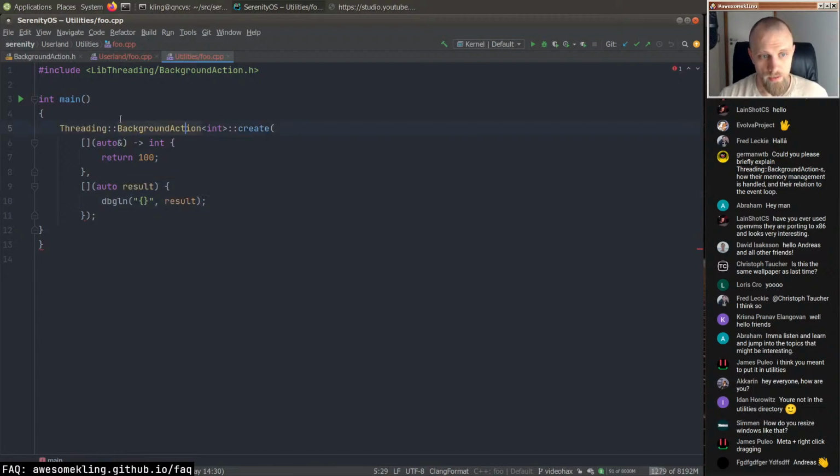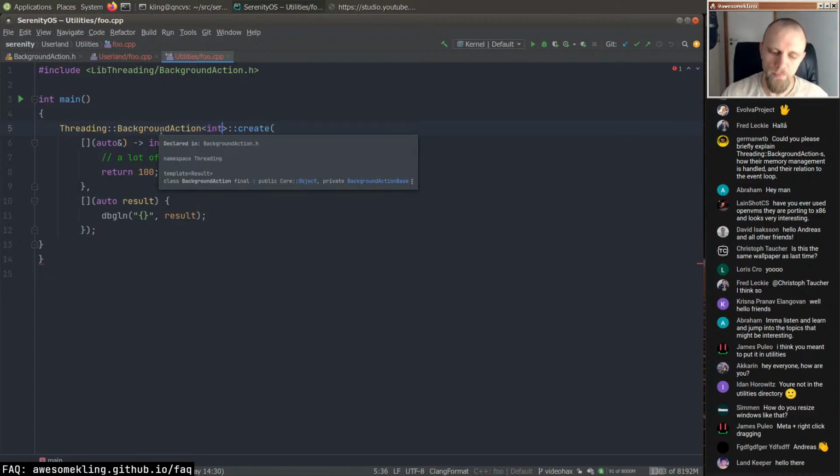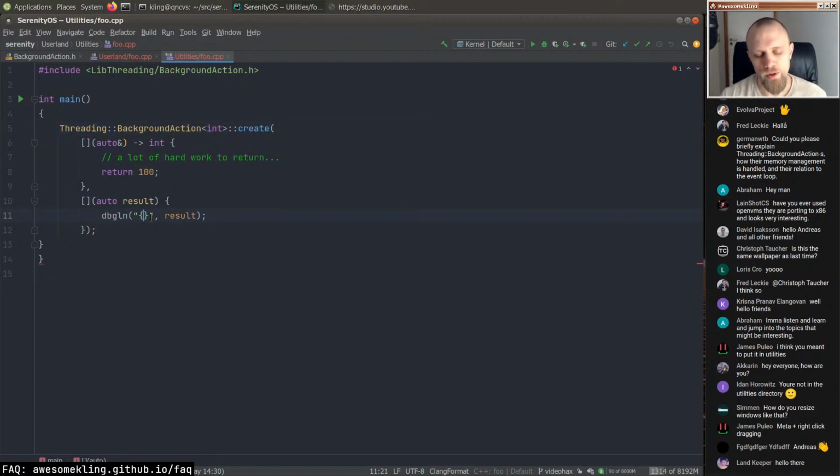So if we dig into it, this is by the way how to use it basically, but imagine that you did a lot of hard work to return something, 100. So you can do very difficult stuff here and it will run on a background thread. And if you spawn multiple background actions like this, they will execute serially. So it keeps them in a queue and it will just pop the next thing from the queue and run it. So you don't have to worry about ordering, like they always run in the order you schedule them.